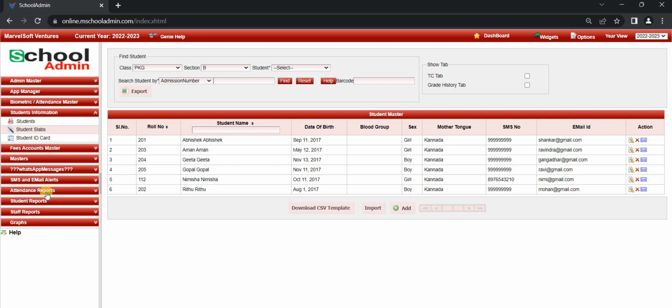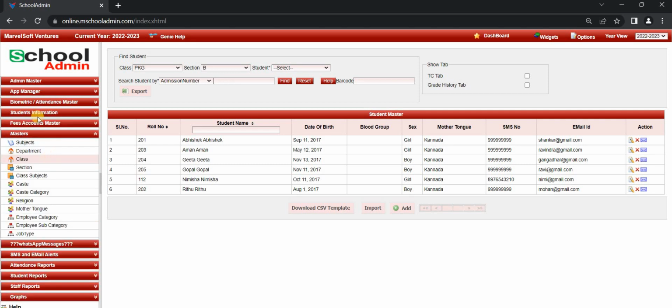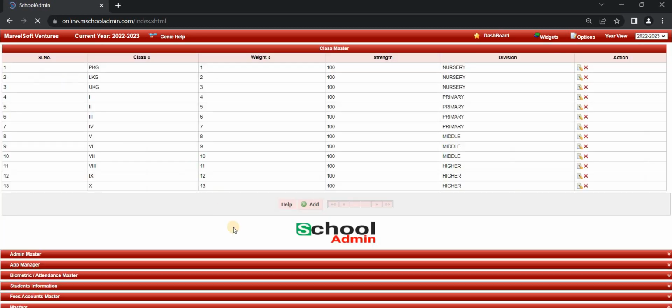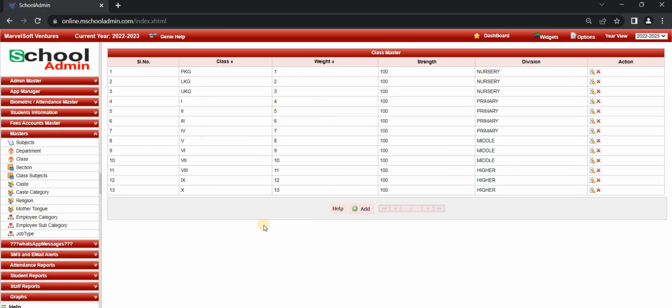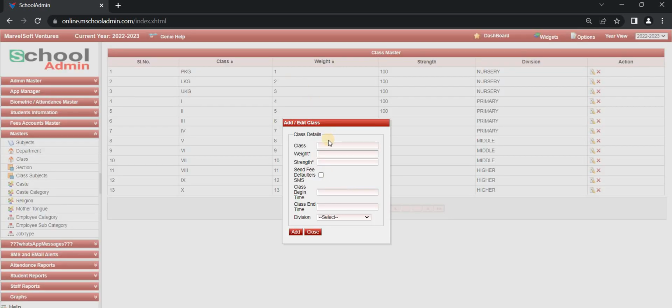To add a class and section, go to the master module, select the class menu. Here we can add the classes of the student. Click on the add button. Some details which we have added previously are already showing in the class master table. Now I am adding a new class for the student. I am adding the class as 11th.